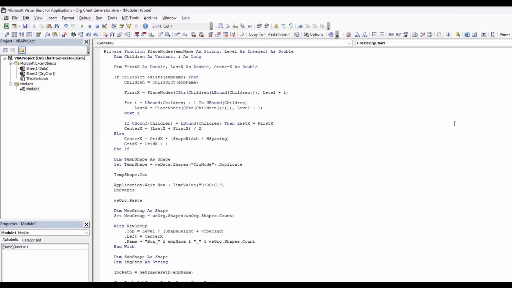If the person has no children, it means they are a leaf node. So we just place them at the next available horizontal slot and move the grid X counter forward. Here we are duplicating the original org node template from the data sheet. We cut it and then paste it into the org chart sheet. I have added DoEvents here. This will ensure that the shape is placed in the clipboard and the clipboard is ready before the paste happens.